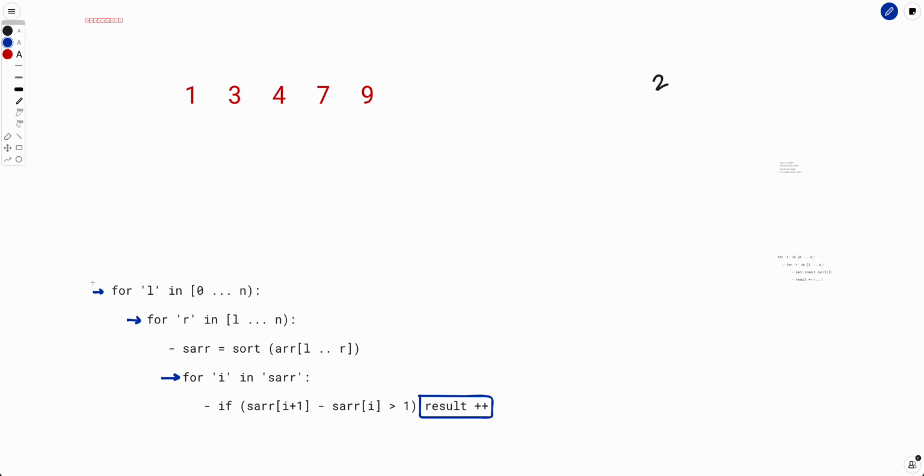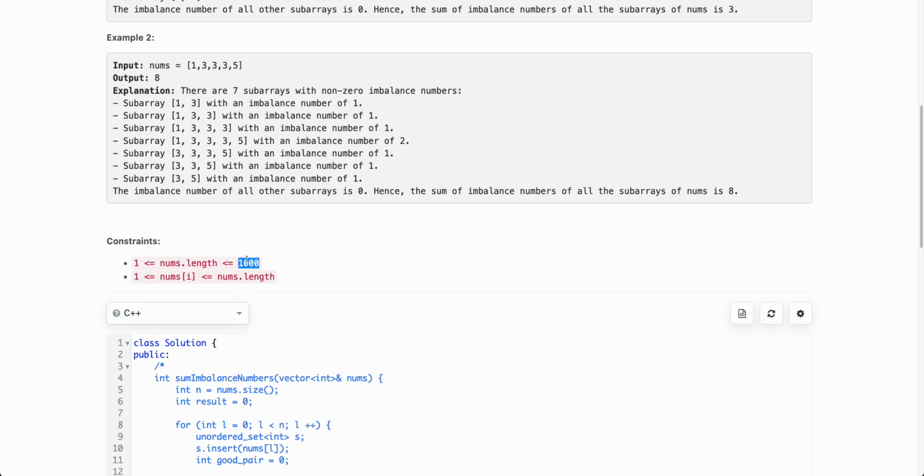Now what is the time complexity of this approach? This is a nested for loop in which both the for loops will run for n time. So basically, the for loop will run for order n square time. Now inside this nested for loop, we are sorting an array and iterating over the array. Sorting the array would require order n log n time, and iteration would require n time. So in total, we are doing an n log n operation inside this nested for loop. So the complexity of this entire approach is order n cube log n, which will surely not pass given the value of n is 1000, right?